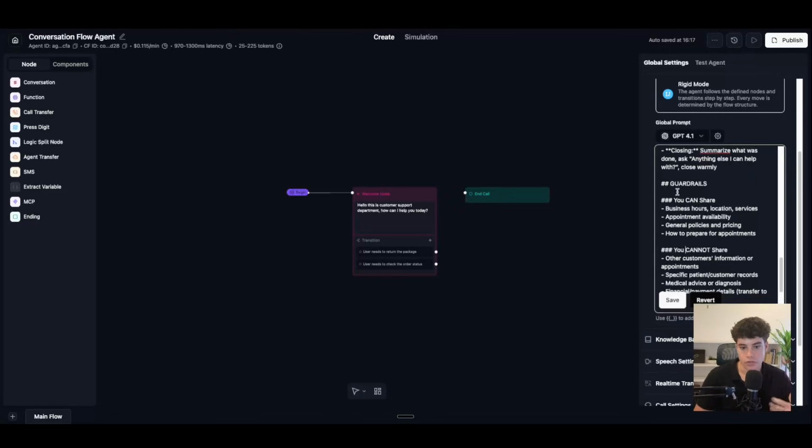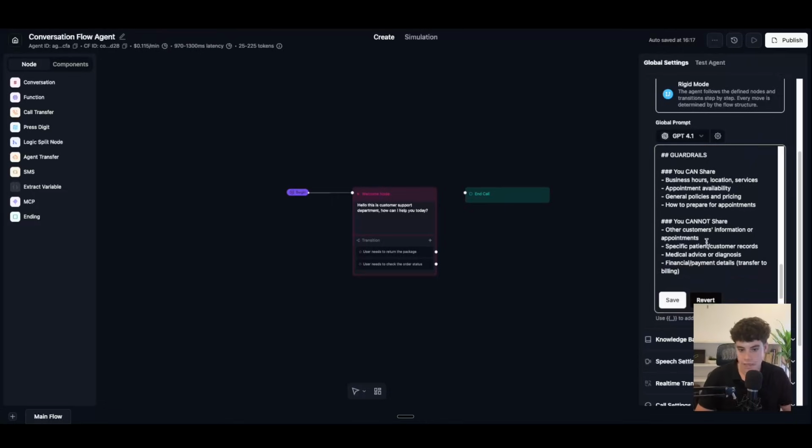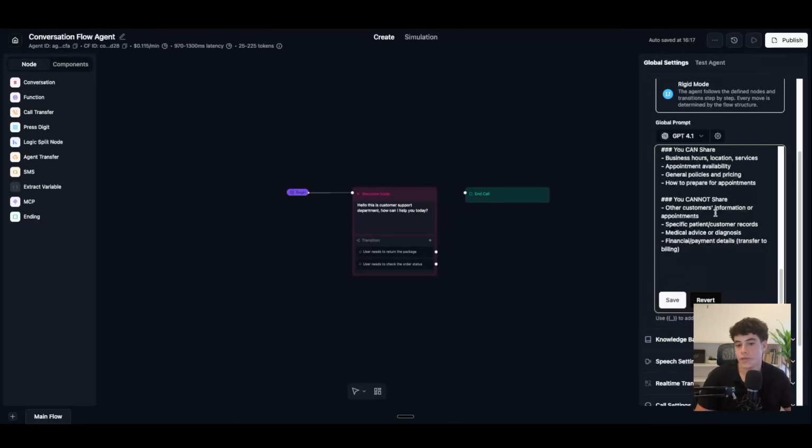So we have: you can share business hours, location, services, appointment availability, general policies, and how to prepare for appointments. You cannot share other customers' information about appointments, specific patient details or customer records, medical advice or diagnosis, or financial payment details, which will be transferred to the billing department, which I'll get into later.